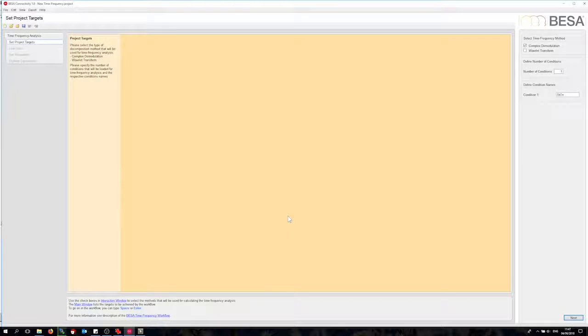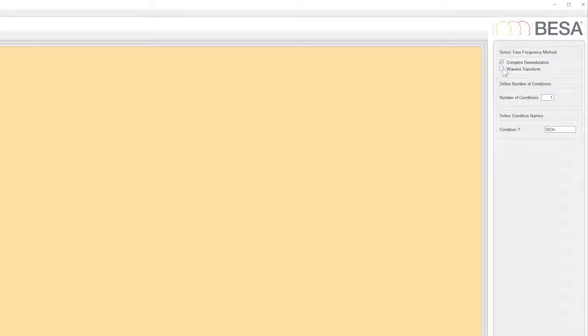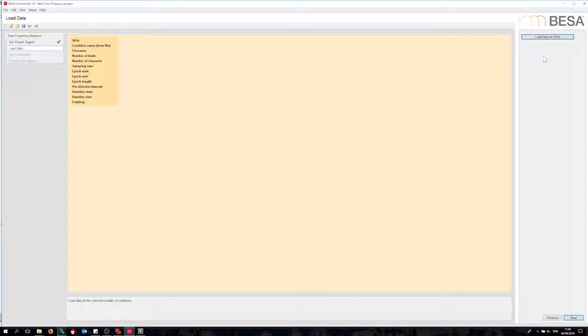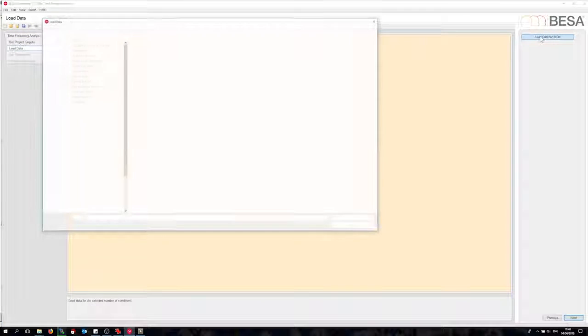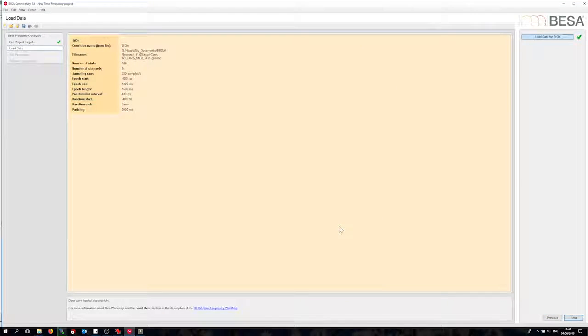I can see that I am already in the time-frequency analysis workflow, as is shown here on the left. Now I need to decide which method or methods I want to use. I will go for complex demodulation as well as wavelet transformation using Morlet wavelets. The next step is to load the data. The data are already pre-selected as the one I just exported from BESA Research.